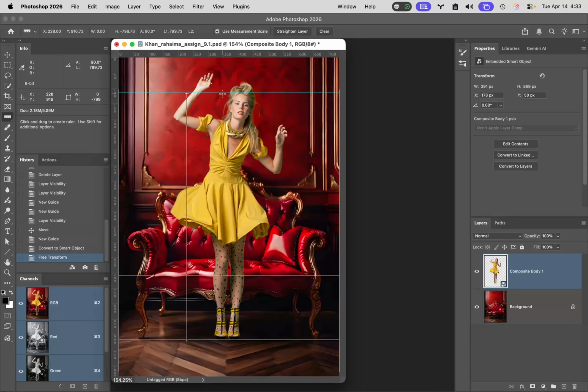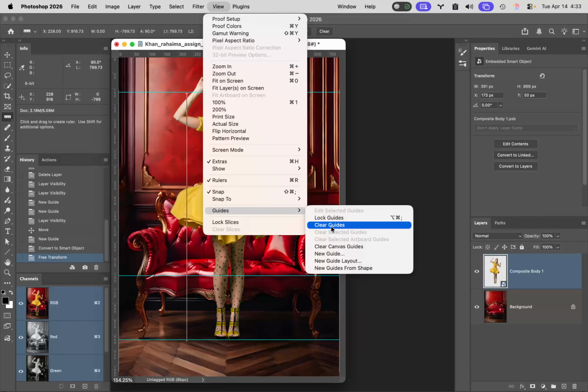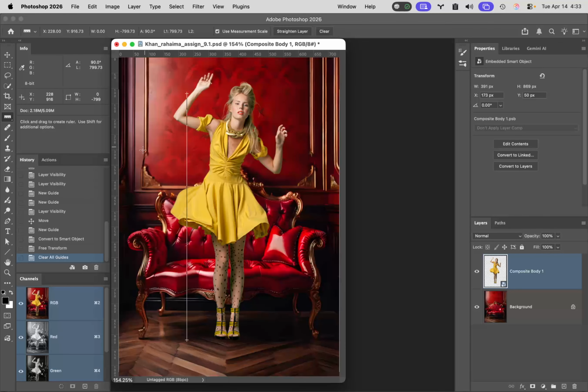My guidelines have done everything they need to do. I don't need any more guidelines here anymore. I can change where she is now in perspective. I'm fine to do that. So I'm going to get rid of these guidelines. To do that, come up to the View menu and come down to Guides and then Clear Guides. They're gone. I don't need this ruler anymore, but the minute you click out of it, it will go away.